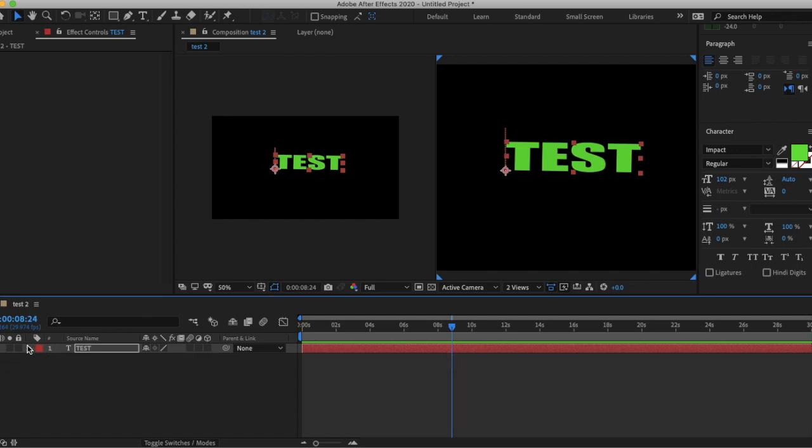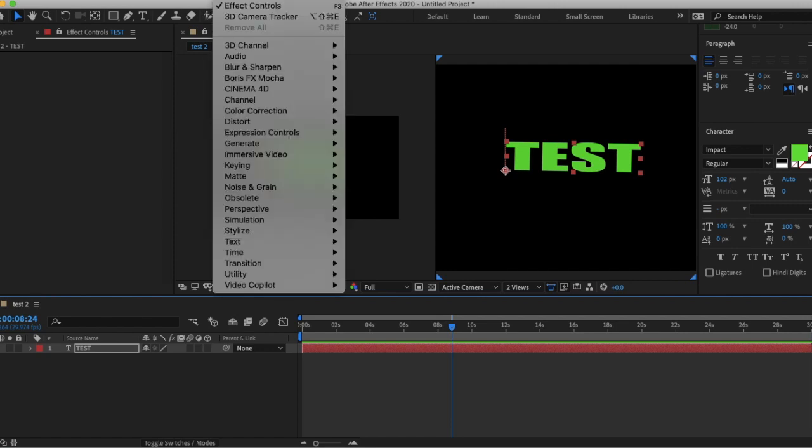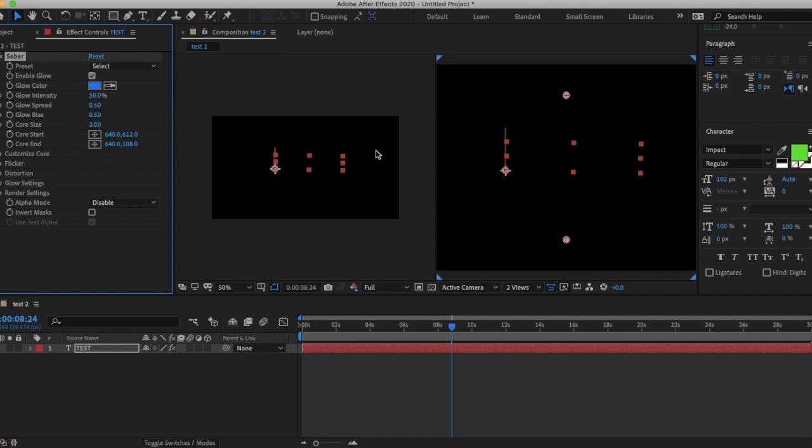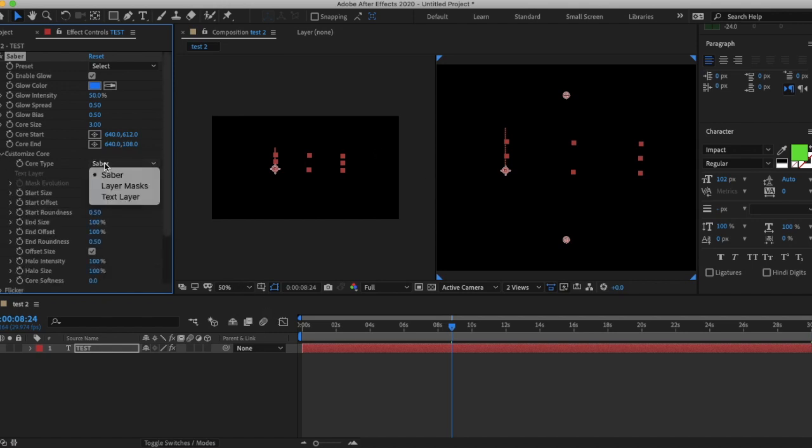And now we can add some special effects. I'm going to go up to Effects. Let's do Video Copilot, Saber, like in the other video, and we've got it on, and we're going to go into Custom Core, Saber, Text Layer, and apply that to Test 1.